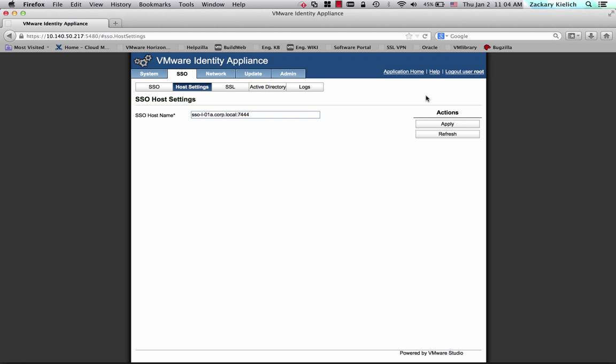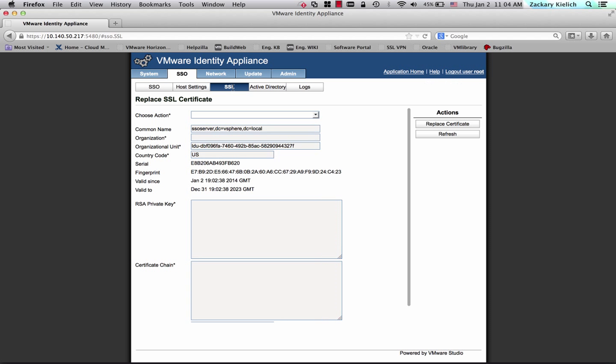Follow into the next sub-tab, SSL. From the Choose Action dropdown, select either Generate Self-Signed Certificate or Import PEM Encoded Certificate. If creating a self-signed certificate, fill in the common name with the server's fully qualified domain name, organization, organizational unit, and country code. Press the Replace Certificate button.